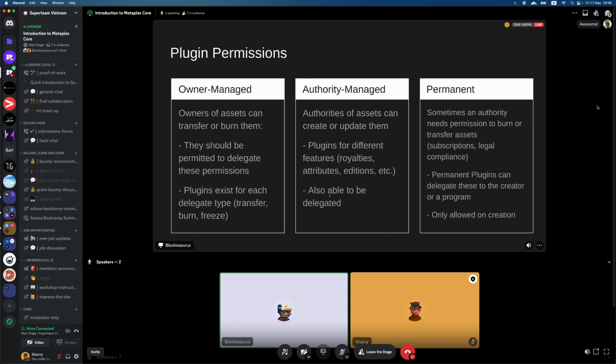But yeah. And then lastly is permanent plugins. So this is more akin to token extensions, if you're familiar with that. They're permanent authority. Say I'm minting a collection of subscription NFTs. I want to be able to pull those back if you don't pay your subscription fees. I should be able to transfer that back to myself and kind of claw that back. Or for legal compliance, sometimes you need to claw back assets, and that's where permanent plugins come in.